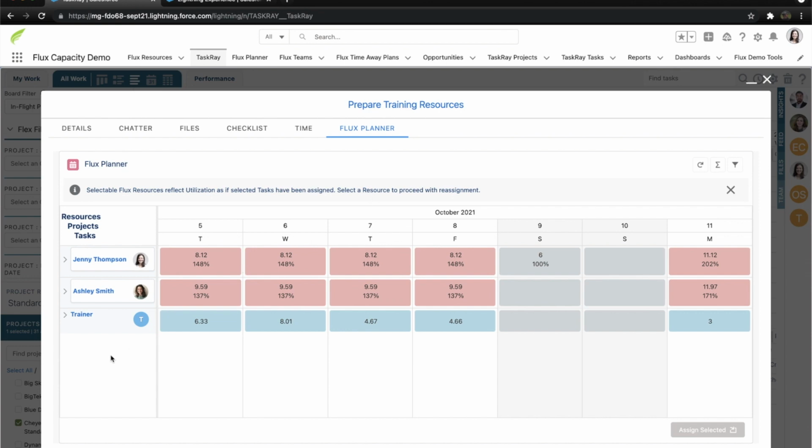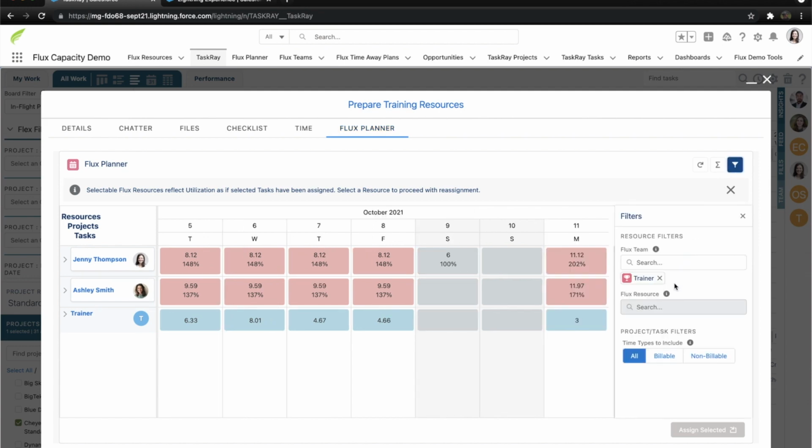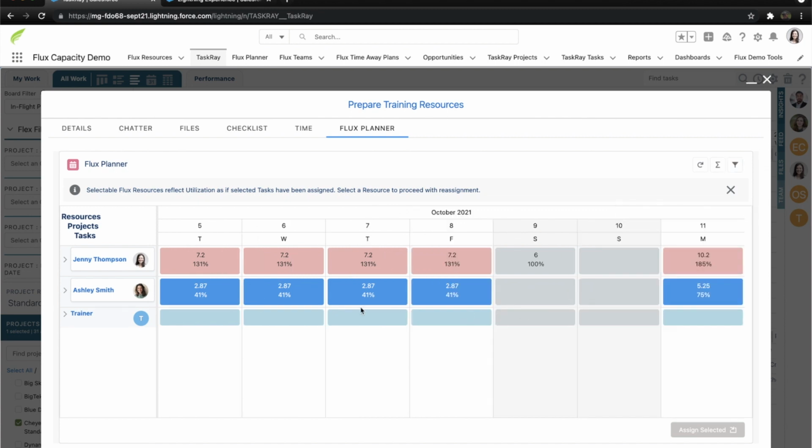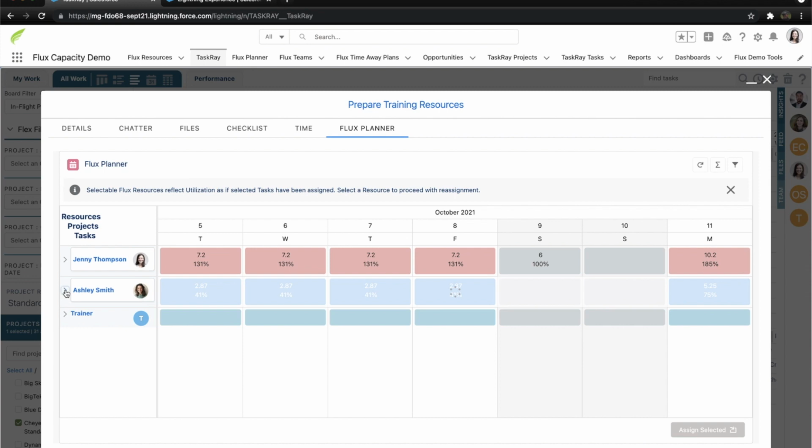We see that the available resources are Jenny and Ashley, both of which appear to be in the red. So let's dig a little bit deeper. We're currently looking at all tasks. I'm going to focus on billable tasks, and it appears that for the duration of this task, which remember was the 5th through the 11th, which is the timeline that's drawn here, that Ashley Smith appears to be readily available.